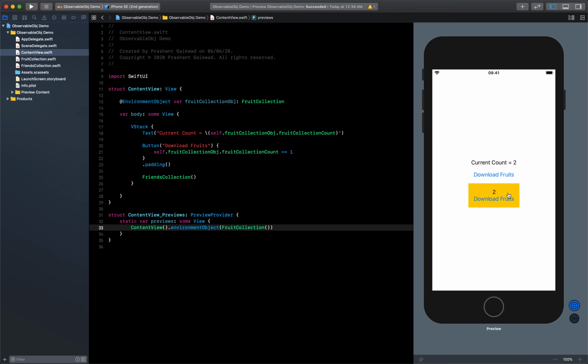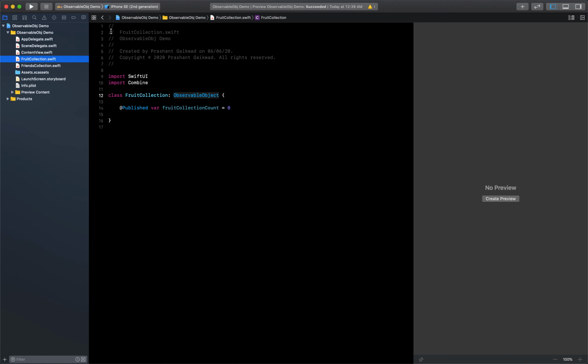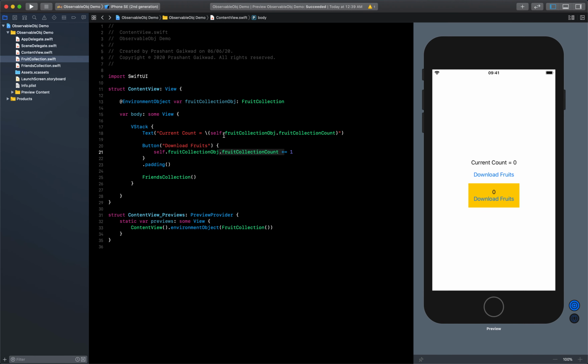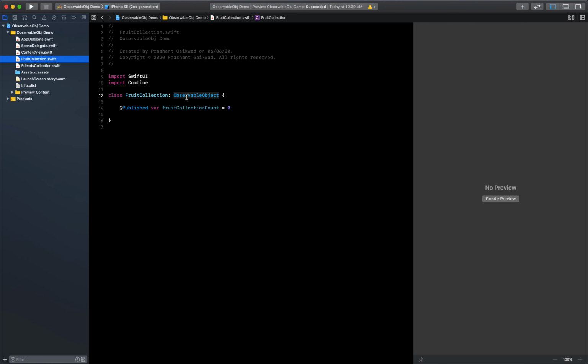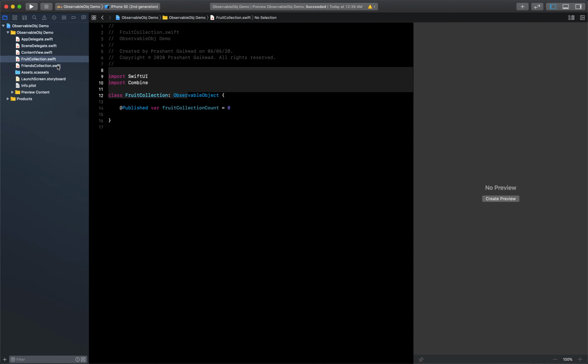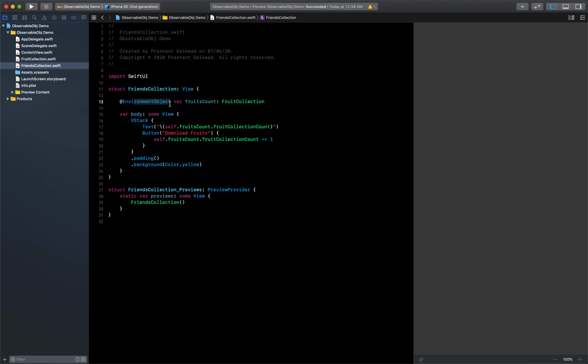Okay, now if I click here, now it's working. So this is how you can use environmental object. Basically what you are doing is when you click this, you are updating the value inside your fruit collection, and it is updating your view. Since it's an environmental object, it is getting updated and showing the updated value here. Same thing is happening inside your friend collection. You are updating the value and it will update your fruit collection. Since it is an observable object, it will reflect back the changes here, and it's an environmental object, so here also you have the value of that property. So this way you can use it.